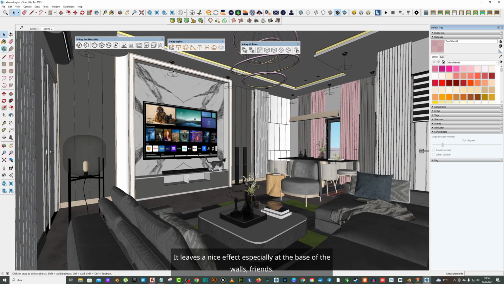It leaves a nice effect, especially at the base of the walls, friends, because the effect looks better in areas close to the wall. But it might not give an effect here. However, it still has an impact on the lighting, quite a lot. I'll press the render button. Let's get an effect. Again with the IES lights.